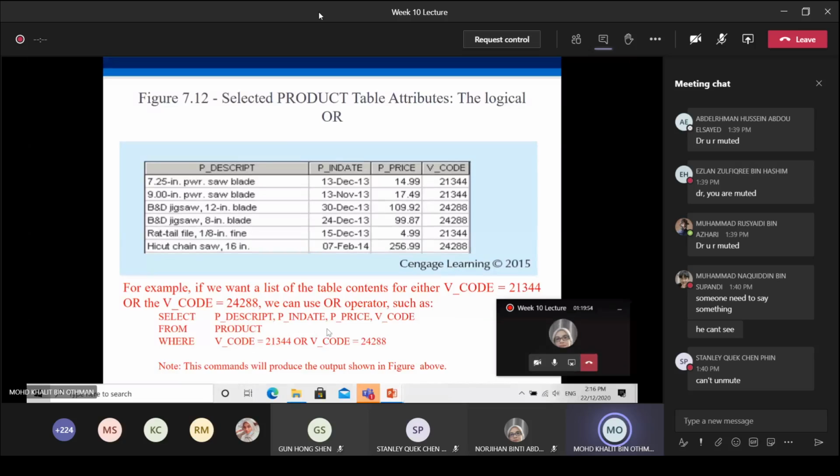So we can use the operator. Select P descriptive, P index, P price, V code from product. This is the product table where V code equal to 1344 or V code equal to 4288. So all the data related with 21344 and 24288 will be displayed. So this command will produce the output shown in the figure above. Okay, so after we run this command, the output is like this. All the data related with the V code 21344 and V code 24288 will be displayed.